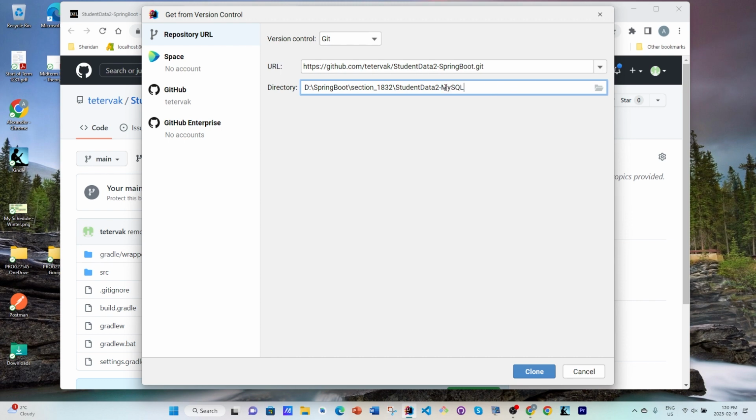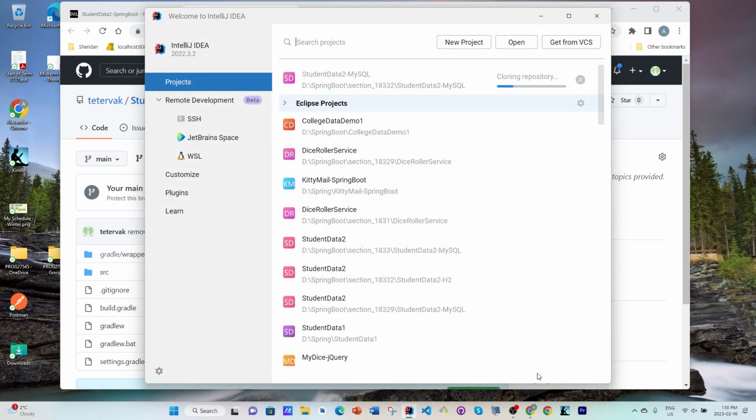So I added the word MySQL to this. I think it is another 3 here, right? Yeah. I created a name of the folder so it is specific for the MySQL setup. And I will just click clone and wait to see what happens. So it is cloning the code. I select Trust Project.